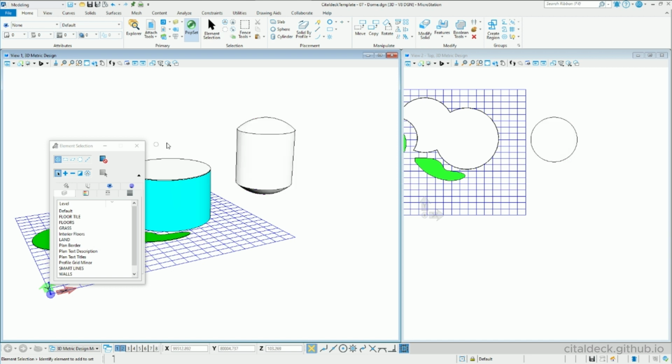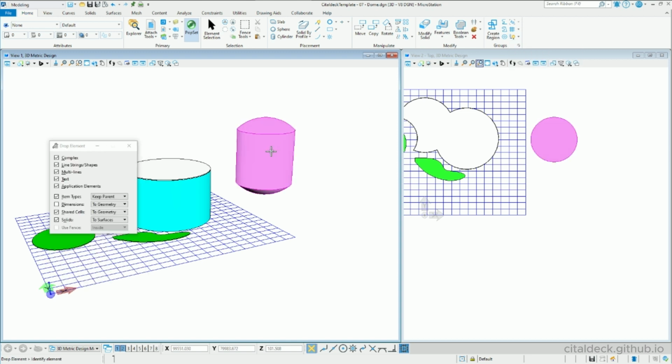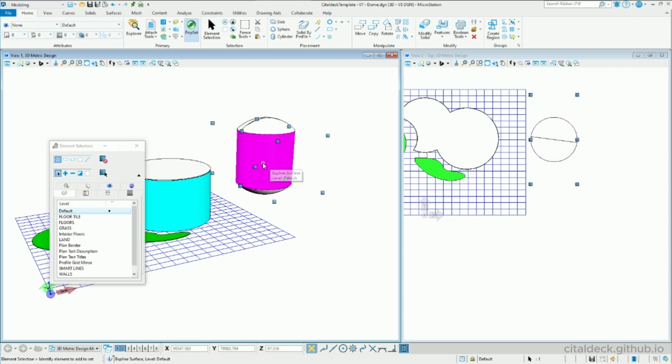Next, we are going to split this shape apart. So we are going to go to the Groups panel on the Home tab and click on the drop icon. Click and choose Drop Element, and we are going to select this shape. Once we click on the middle part of the object, it will break it into 3 parts. And now we are going to use the Element Selection tool, select the center and hit the Delete key on your keyboard. This is going to delete the center part, leaving us the top and the bottom.